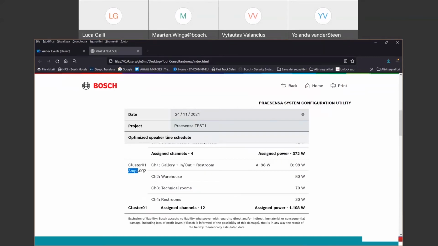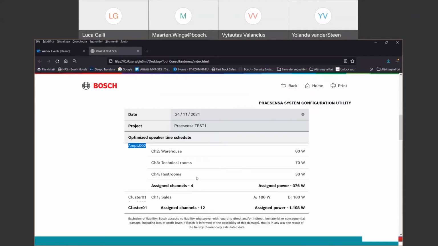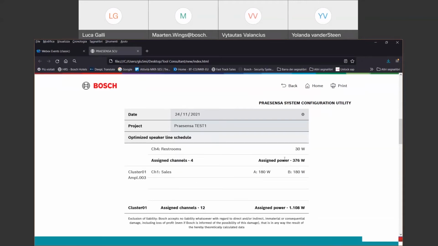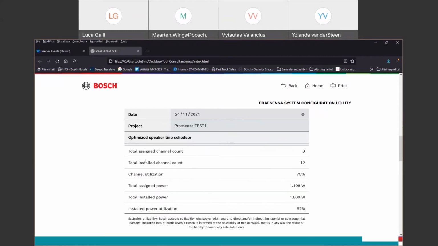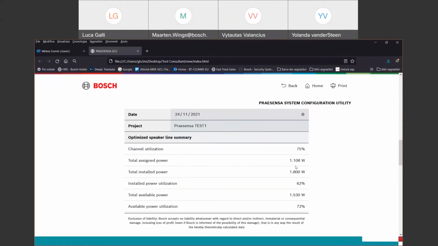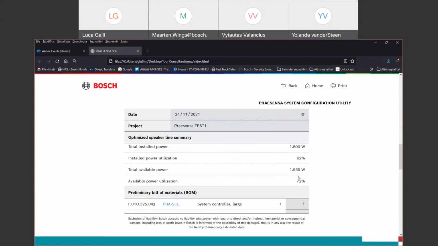On amplifier number 2, the system put the gallery A and B lines, and the warehouse, technical rooms, and restrooms, with assigned channels 4 and assigned power 376 watts. And on amplifier number 3, the system applied the sales lines, line A and line B. So this is the split of the lines. We have one cluster. One cluster means one multi-power supply, 3 amplifiers, and 1 controller large. We have the total assigned channel count, the total installed channel count, the channel utilization, and the total assigned power. So a lot of information we can put in our tender.